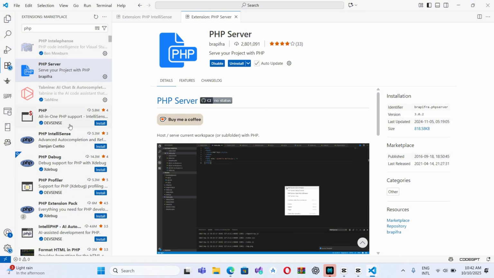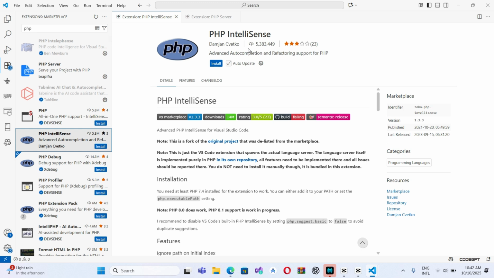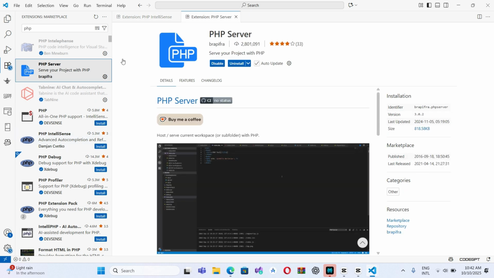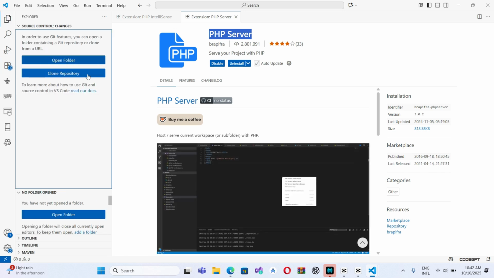So in conclusion, in order to run PHP, you need to install some extensions like PHP Program or PHP IntelliSense. And second is to install the extension PHP Server in order to run PHP codes. Then you can go and create a PHP file in order to run PHP.